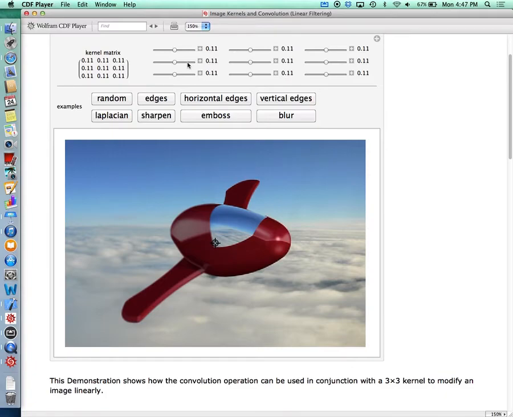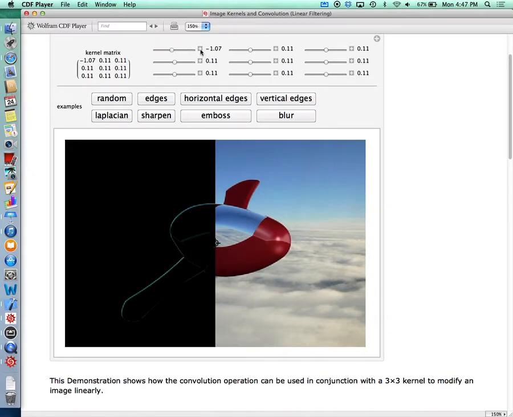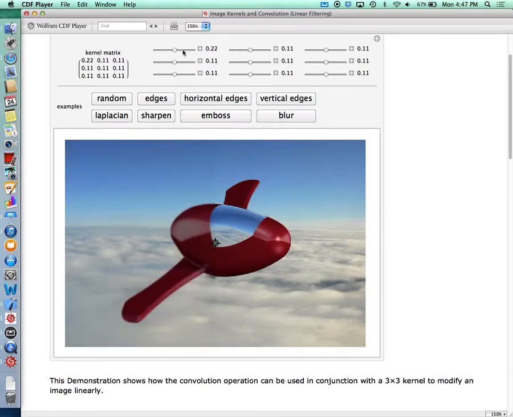Okay? So if I were to soften these edges a little bit, I don't have enough control to actually do it here on the slider. But essentially, I can make a little bit better blur by taking those values and tapering them off to zero at the edges of the filter.